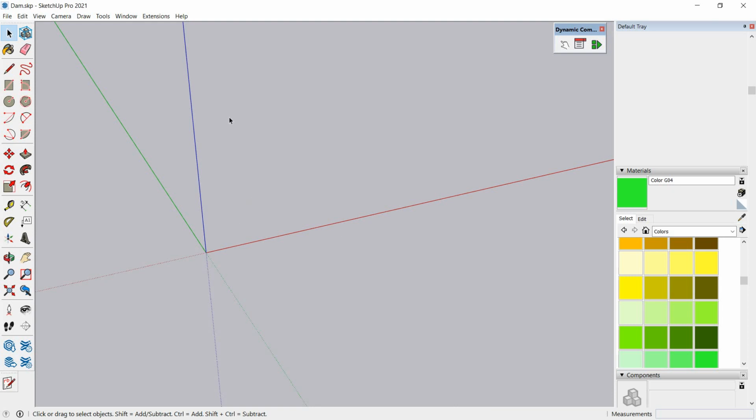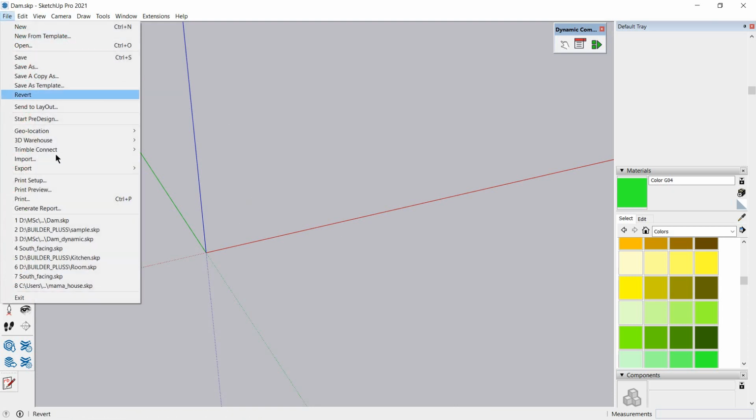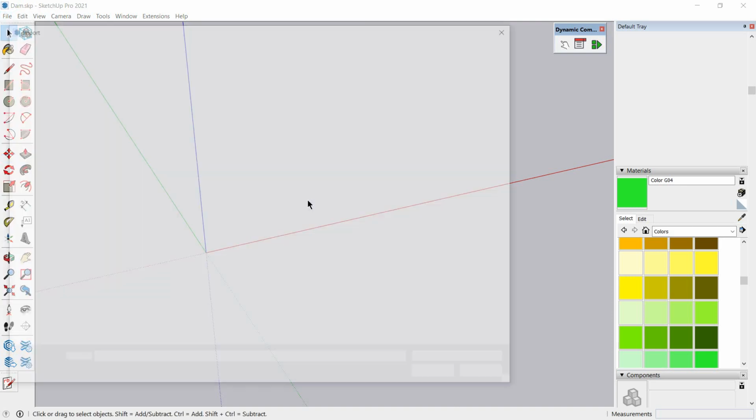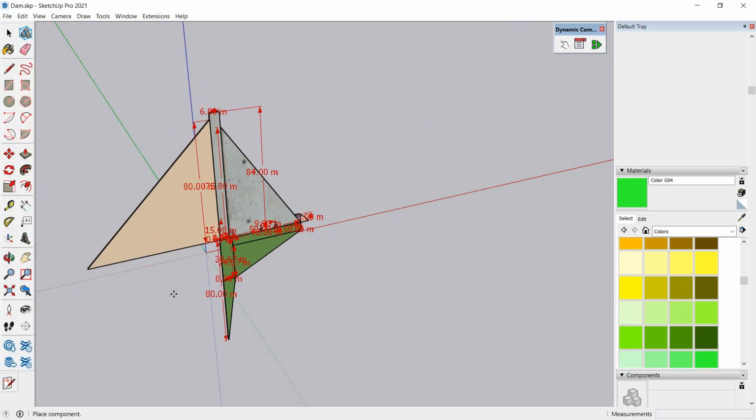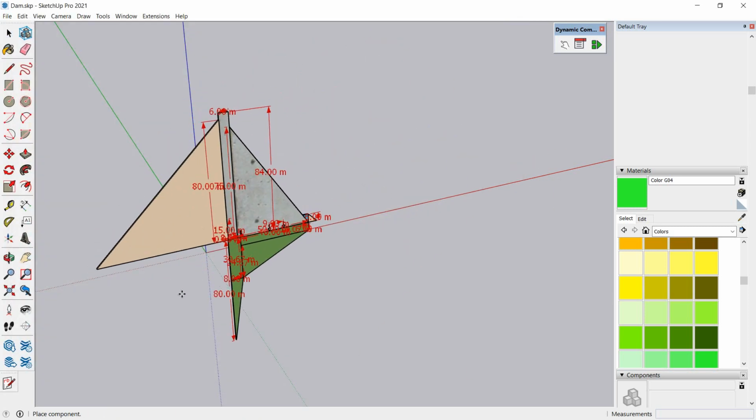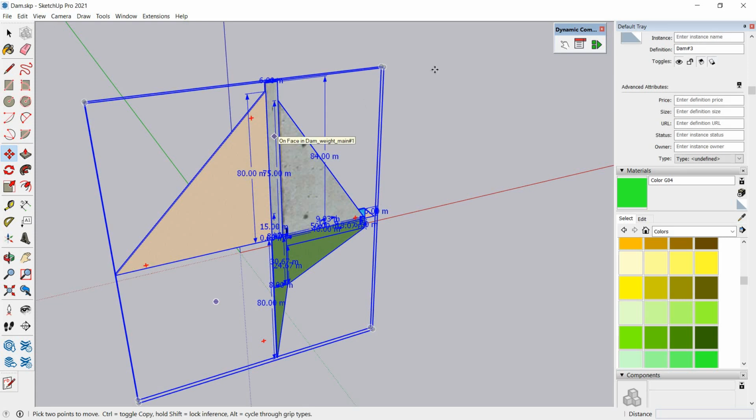First, I have got this SketchUp window. First, I will open the dynamic dam which I have designed. I'll import it into the SketchUp file and keep it over here. The main benefit of using dynamic components in solving this problem is that we can change the parameters and the dimensions will get automatically changed, and all the forces can be calculated quite easily.